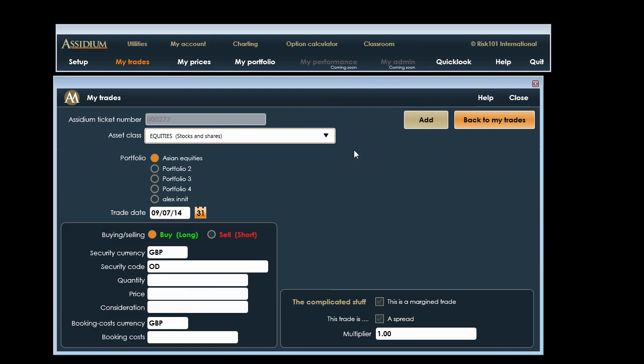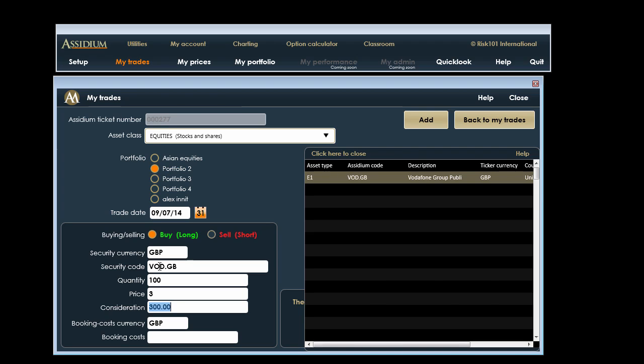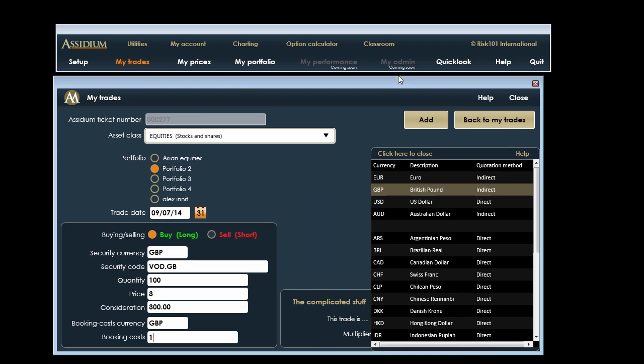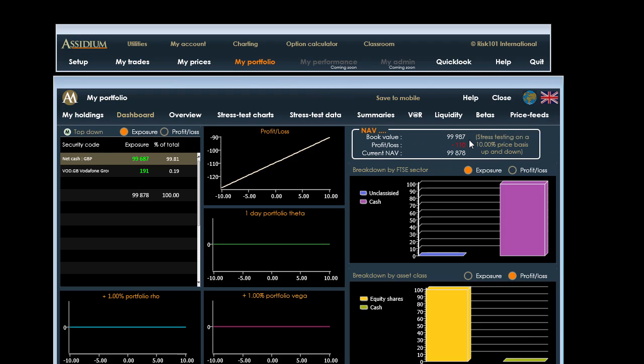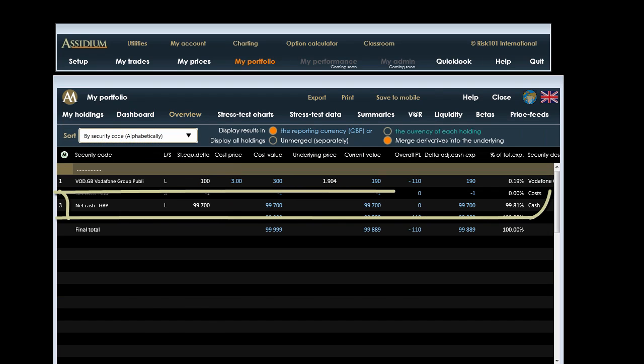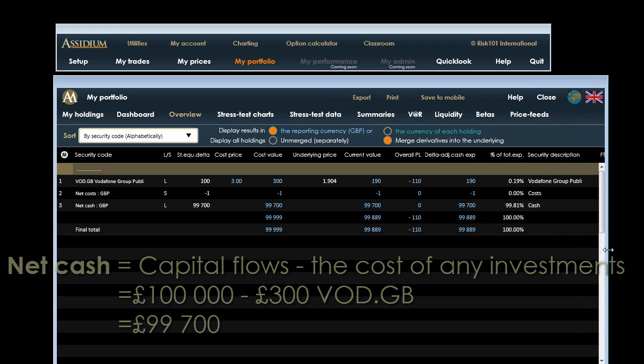Thereafter, as you book your equity trades, when you revalue, Assidium automatically takes off the book value or purchase amount of any purchases you make and adds back the cash from any short positions you may enter into, unless they are margined, of course, as there is no cash effect from a margined trade. You will see this cash line in the lower part of the overview. The cash counter will be in the currency of each of your investments, that is, in the traded currency.